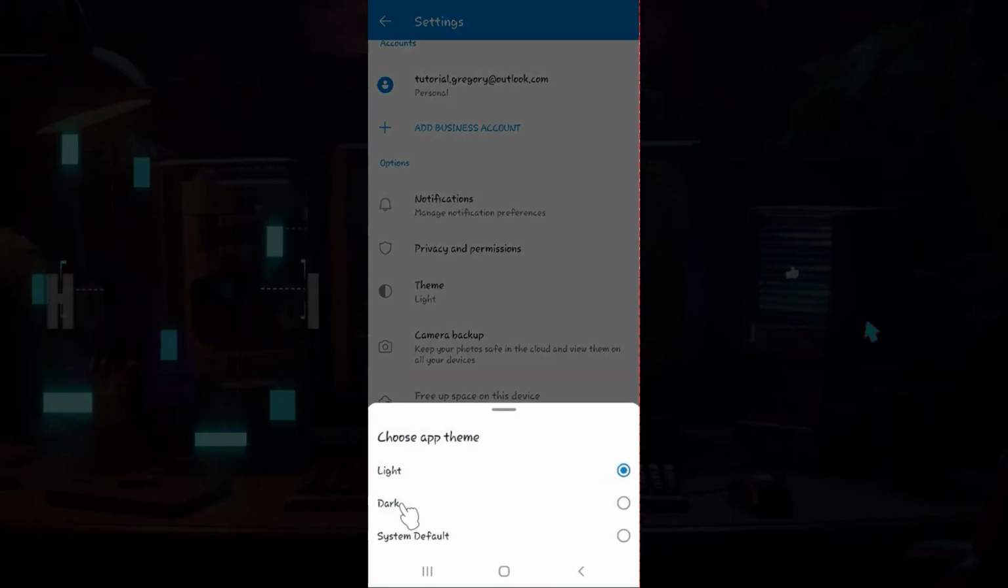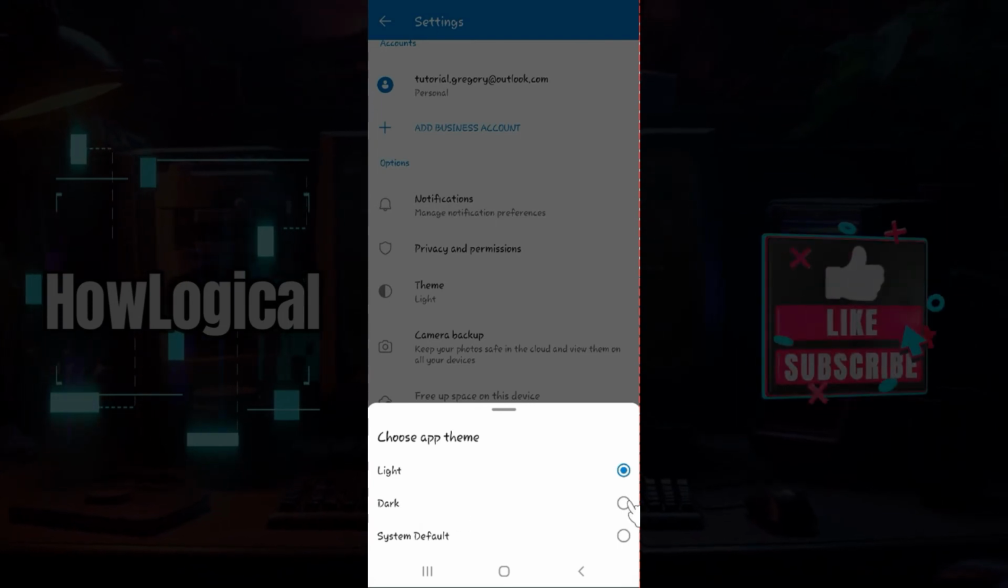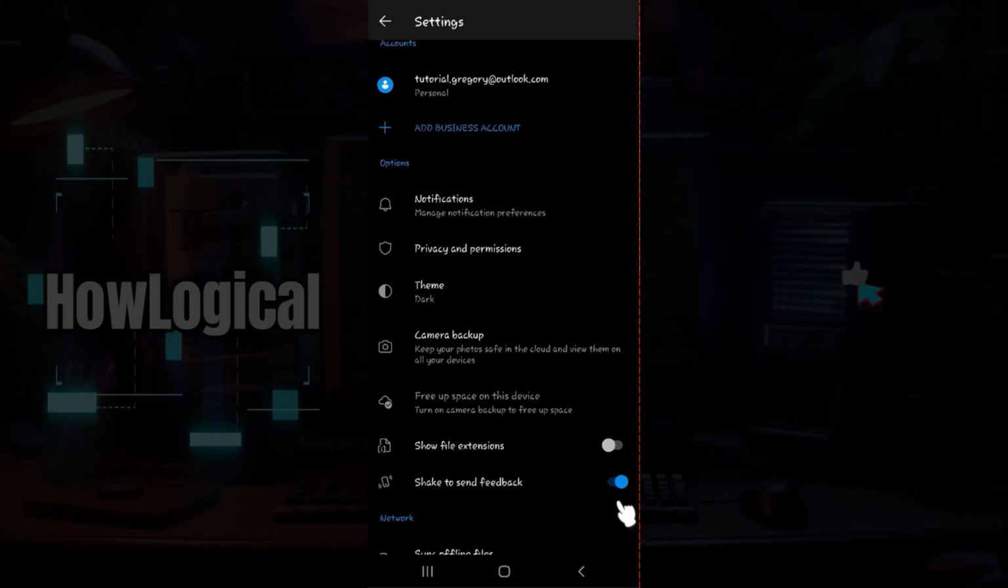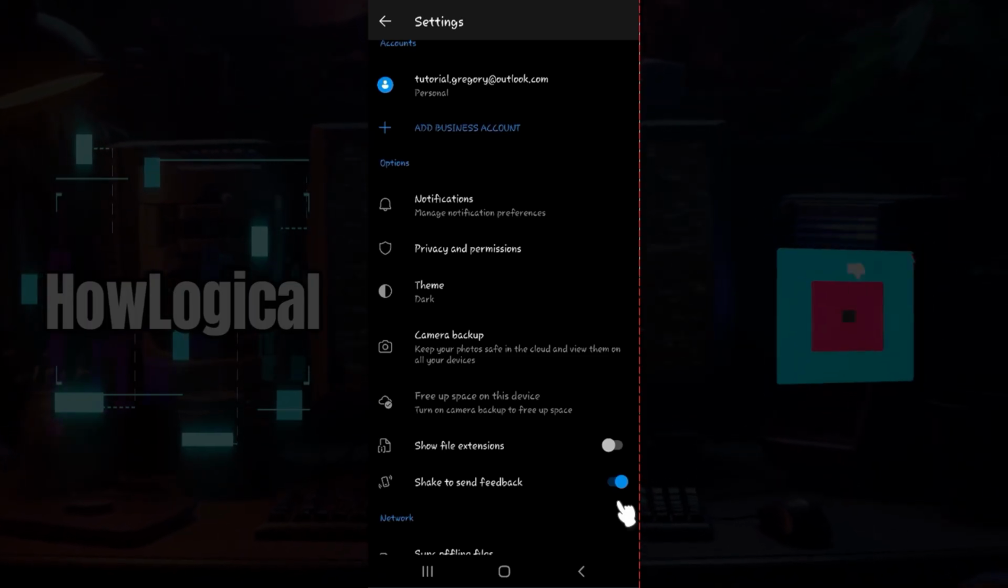Simply select the dark mode as we do want to enable the dark mode. Just click on it right now. And guys, that's it. As you can see, dark mode has been enabled for our OneDrive mobile application.